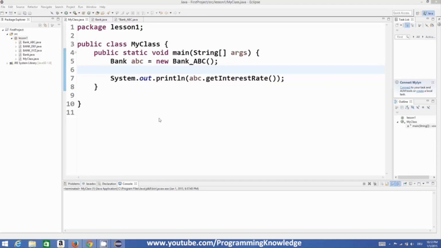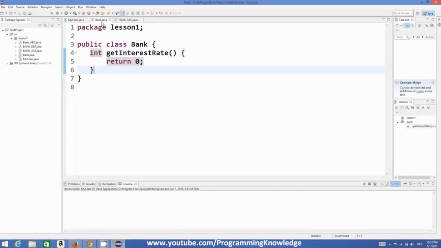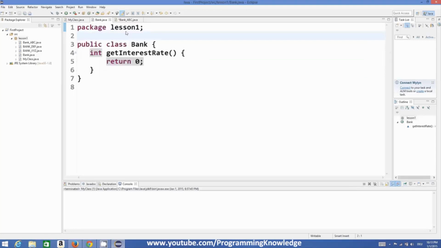So what is an abstract class? An abstract class is a class which cannot be instantiated. For example, if you make some class an abstract class, you cannot make an object of this class. And the reason behind this is, for example, I have been showing you this Bank class in the last two videos for showing the polymorphism example.